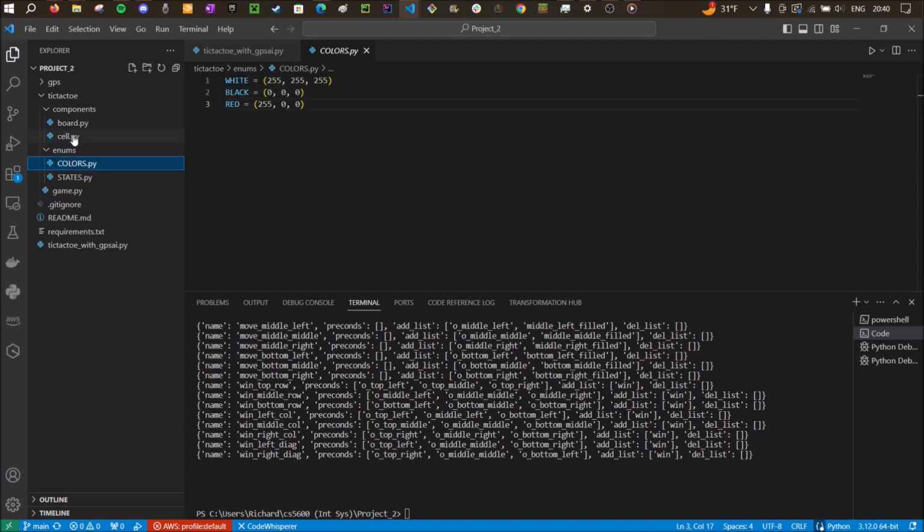Alrighty, and then these are just enums. So these are the colors that I used. If you really want to, you could change the colors here. And the states are just the states. So state empty is 0, state X is 1, state O is 2. It just makes it a little bit nicer, syntactic sugar as some people like to call it.